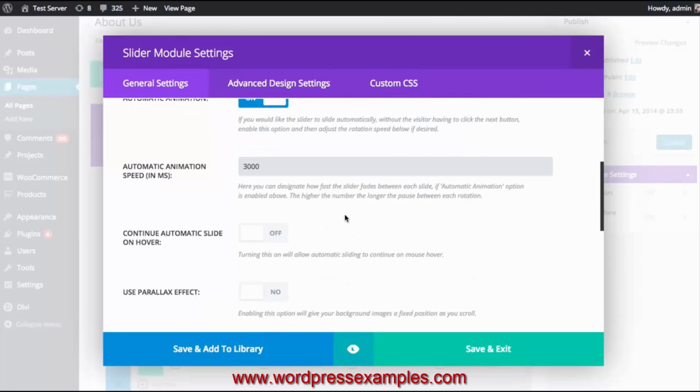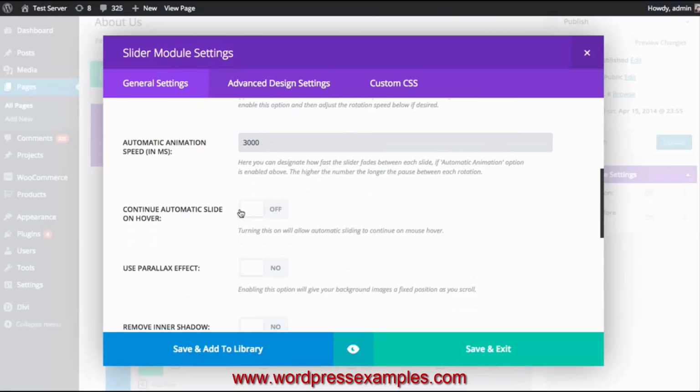If you have automatic slide enabled, you can also choose to disable the automatic slide when the mouse is hovering over the slider. That typically means someone's focused on the content in that slide. Maybe they're reading it, and so if you do this, then while they're reading that text, it won't automatically slide. And as soon as they take their mouse off the slider, it'll start sliding again.